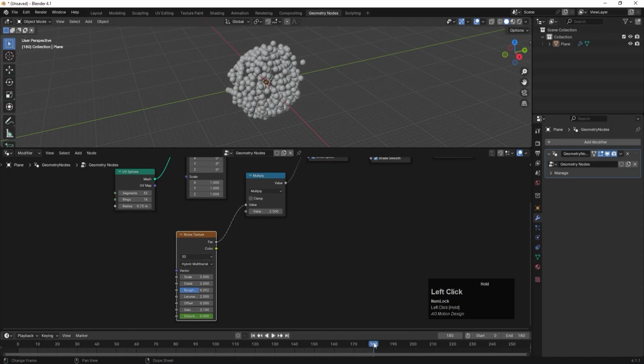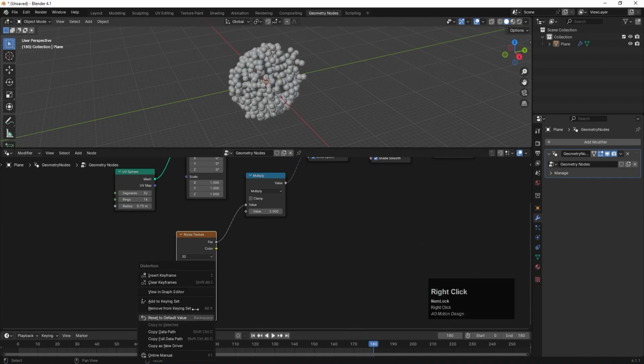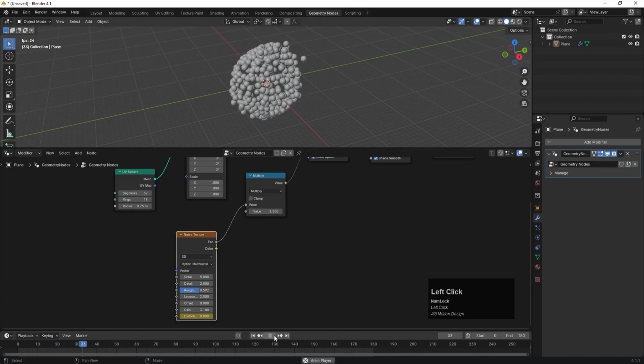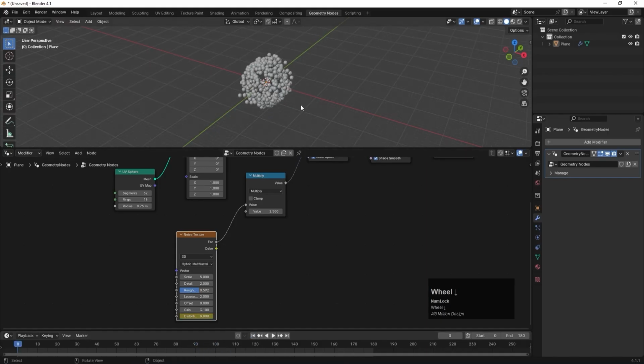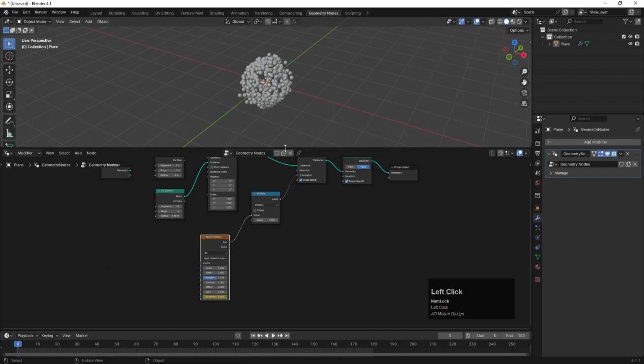I'm going to make this 180, and at this point I'm going to make this value 10. Right click and I'm going to insert keyframe. Okay, and now if I hit play, I'm going to get this kind of animation over here like that. So this is how we will get this kind of structure.